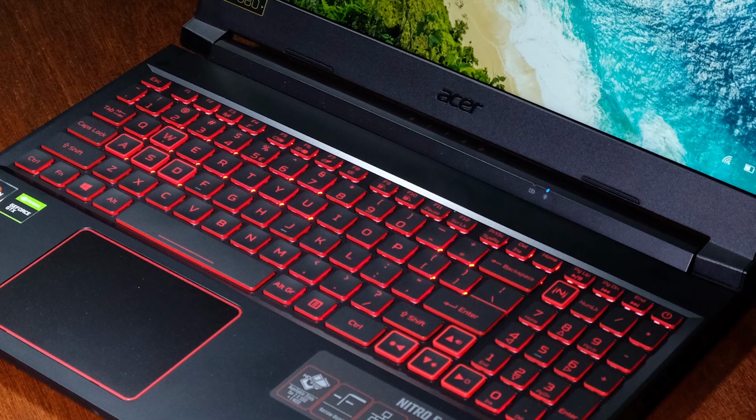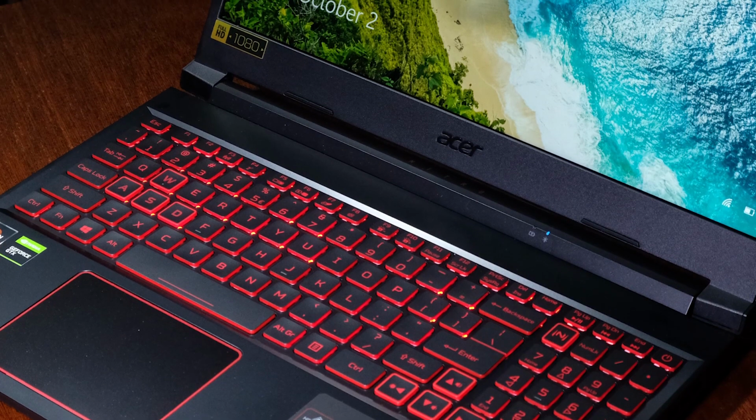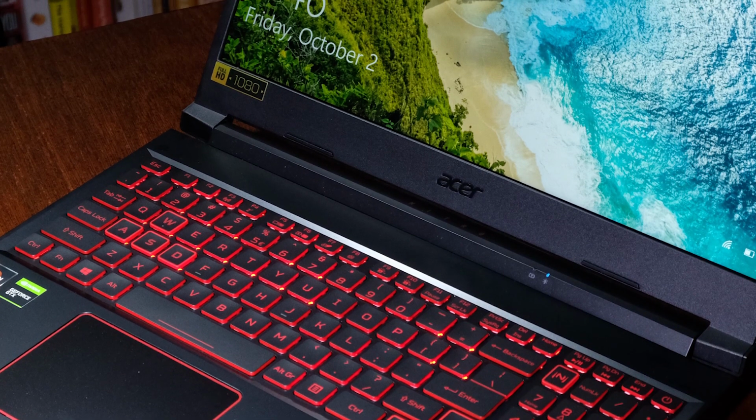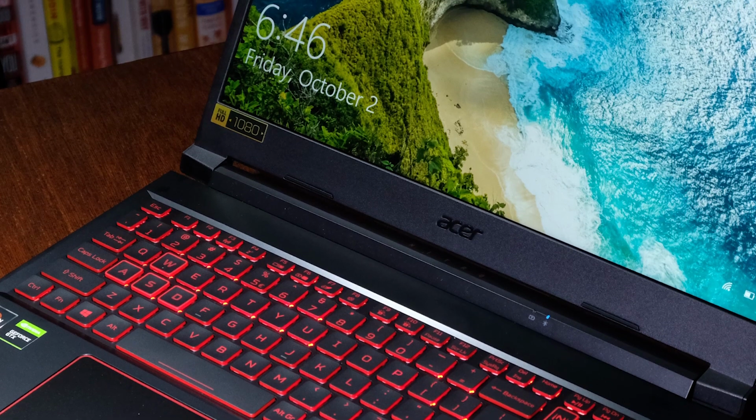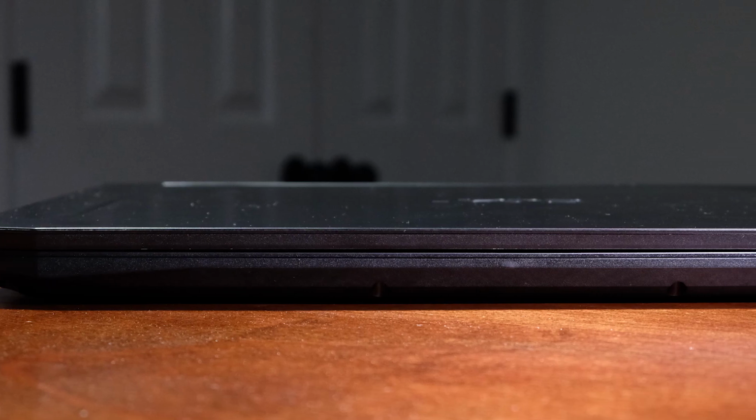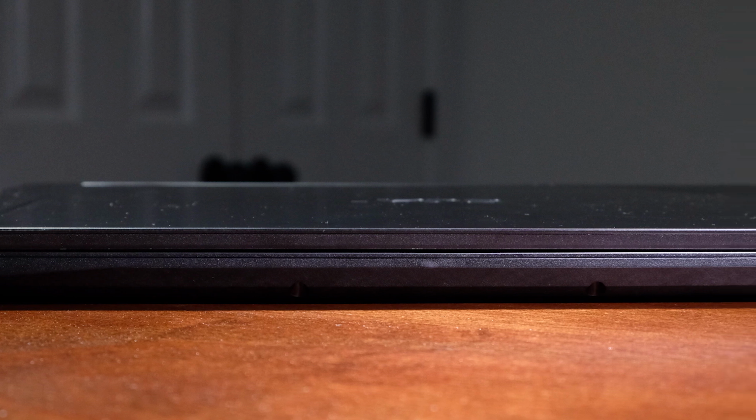Getting right into the build quality, first and foremost, the Acer Nitro 5 comes with an all-plastic build, smooth finished edges, and sturdy materials. All of the components are secured to the chassis in a way that instills confidence in the build of this laptop.